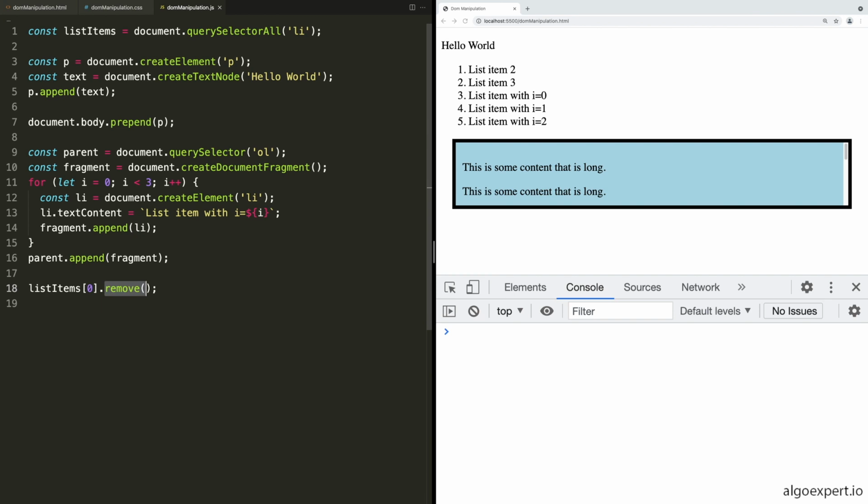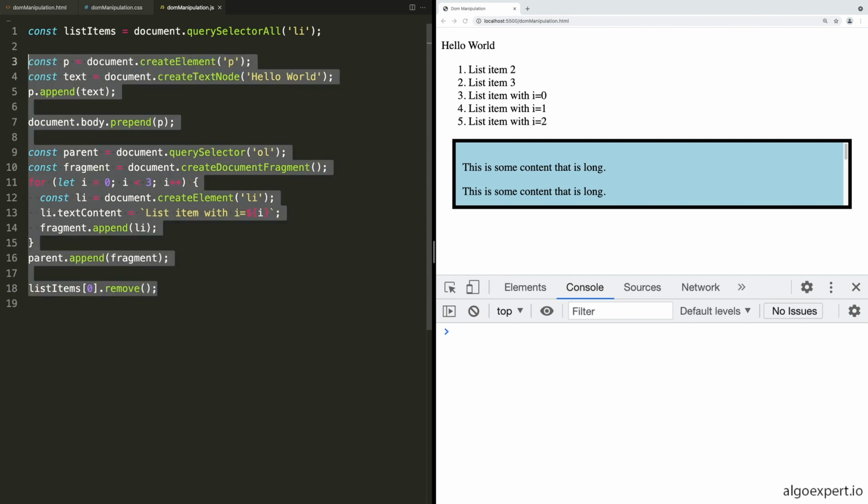Okay, so now let's remove all of this code and look at how we can actually get some sizes from the DOM.